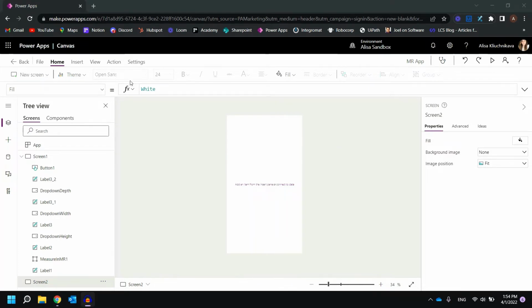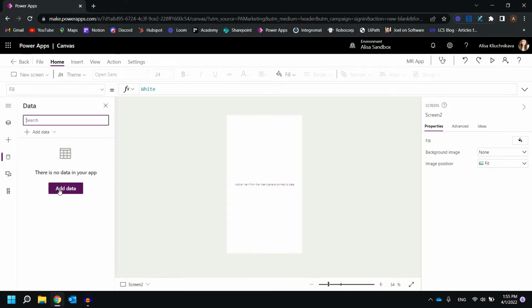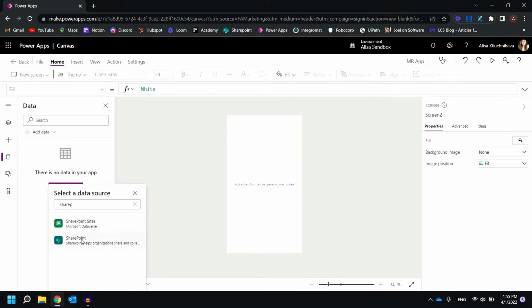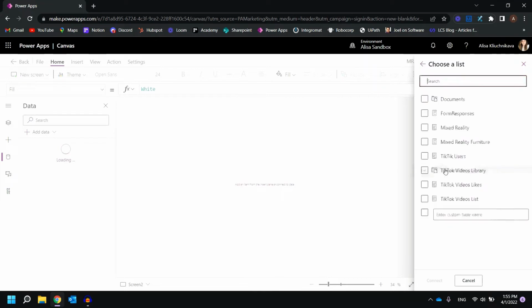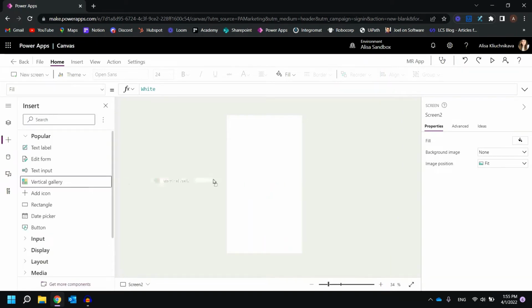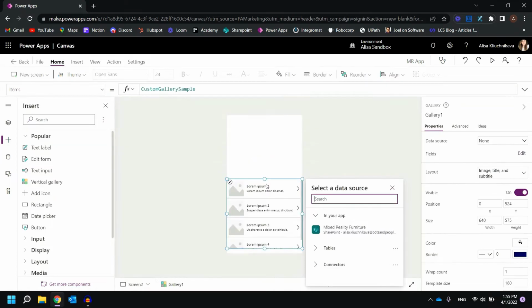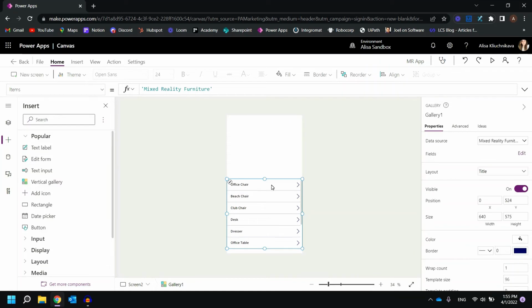So now on our next screen, we want to connect to our SharePoint list. So we go into our data, add data, here select our SharePoint. SharePoint connection, here we select the site, so it's called development, and our list, mixed reality furniture, and we click connect. So as we are connected now, we can place a gallery to represent all items in our list. So we're going to need only their titles, and we can now see all of them.